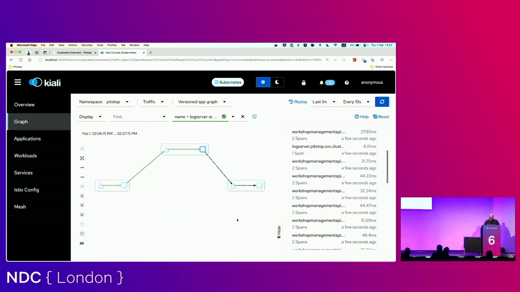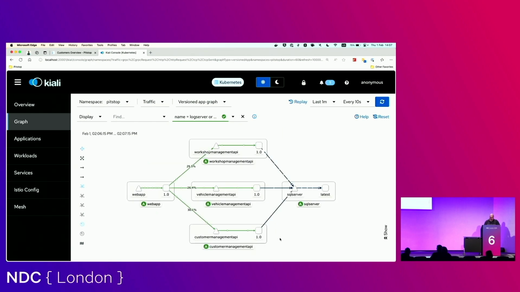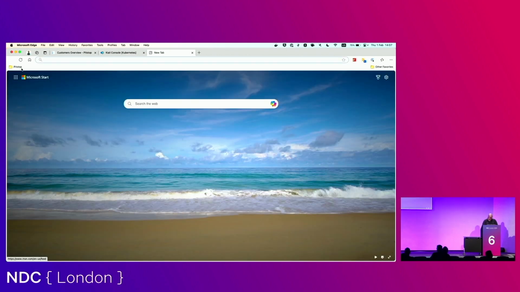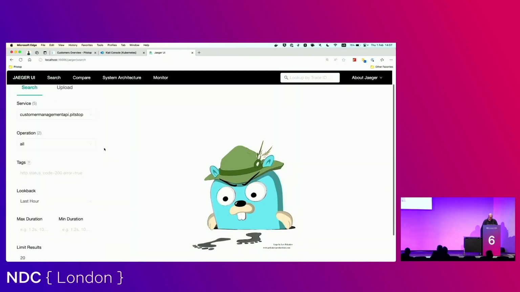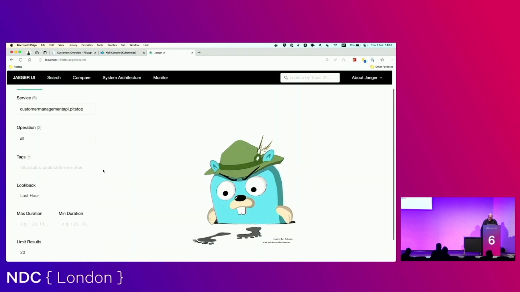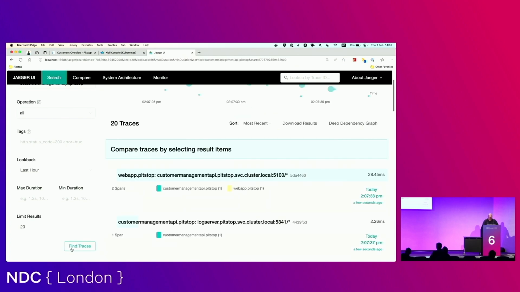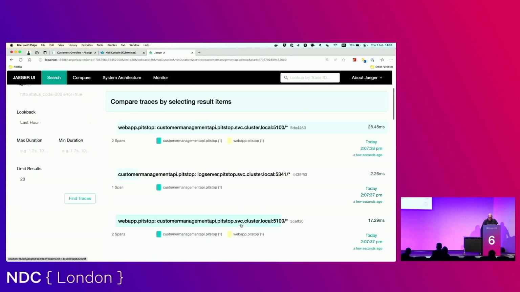So that is pretty powerful stuff. And we're going to use Kiali throughout the demo to show you what's going on in the cluster. Right? Finally, I'm going to show you Jaeger, which is also pretty awesome. And you can do all kinds of queries, but now I'm going to focus on the customer management API. And if I say find traces, then I can see all the traces that happen here.